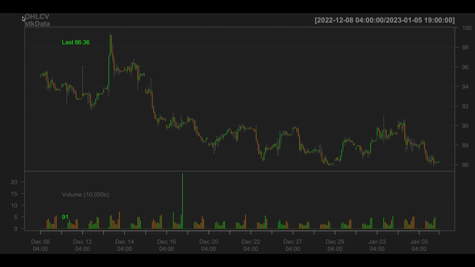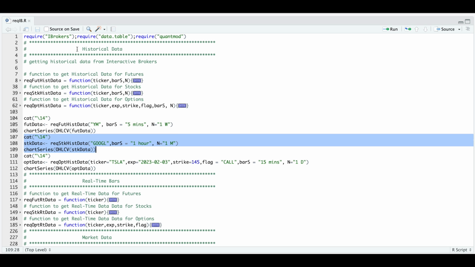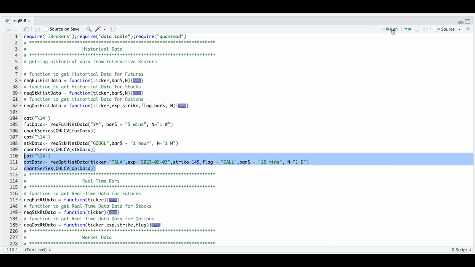Now lastly, let's take a look at historical options data. Now for the parameters, we have to insert the ticker or the underlying symbol, the expiration, the strike, whether you want a call or the put, the bar size, and the span. So let's go ahead and run this and we'll take a look at the data.